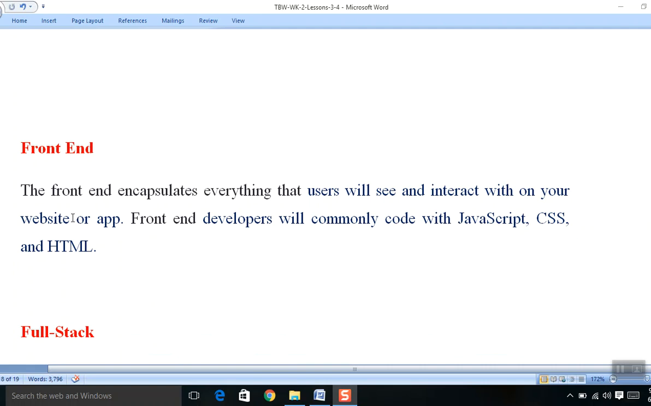Front end. Front end is actually the user interface normally, and it should be very strong. The front end encapsulates everything that the user will see and interact with on your website or app. Front end developers will commonly code with JavaScript, CSS, and HTML. Front end means whatever appears to the user in front.